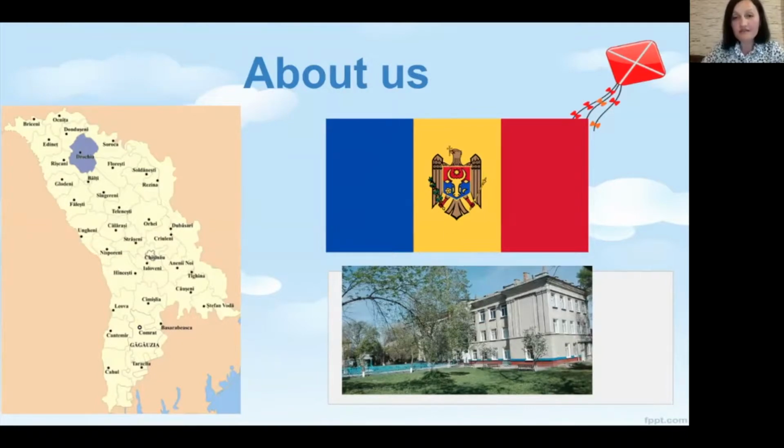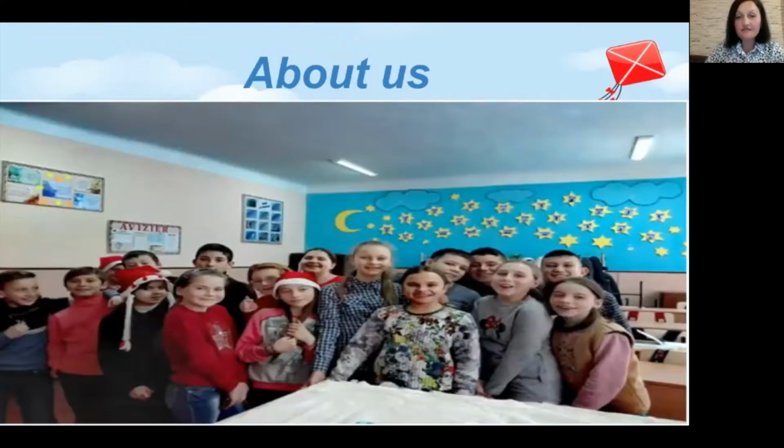Next picture, please. There is a picture of my students. Yes, these are the students from the fifth form, from gymnasium number 2 from Drogia. I participated in the project with these beautiful students.